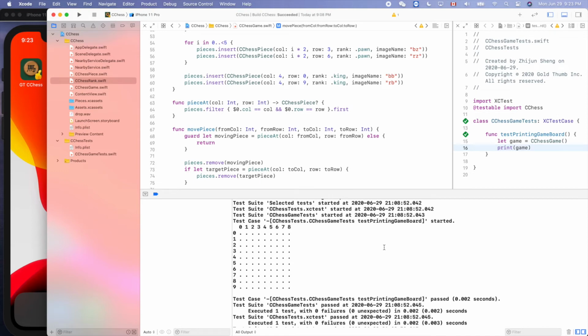In the previous video, we printed out this empty board. Now, let's continue to populate all our pieces, 32 of them, right? Let's deploy all of them. So what we can do here, after we create the game, is call game.reset.